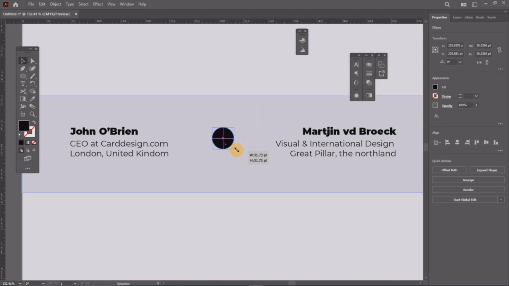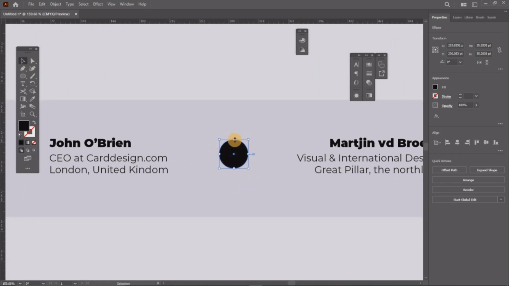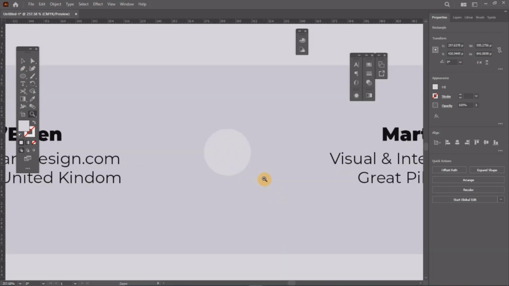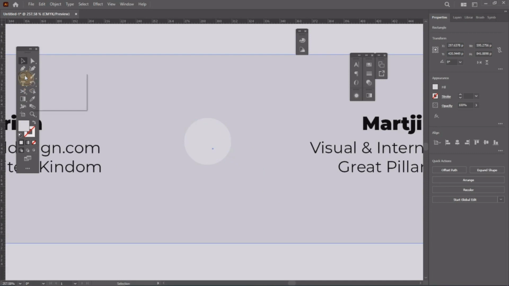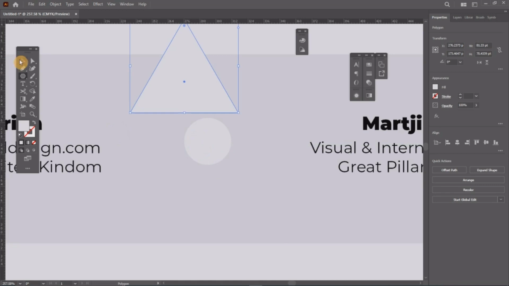Let's make it bigger. I think this is okay. Alright, so let's give it a color. Click on the eyedropper tool and we'll give it this background color too. Now we're going to be making that arrow. We right click and click on the polygon tool. Then just click out, and I think 3, because we're going to be using an arrow, so the sides should be 3. You click OK.